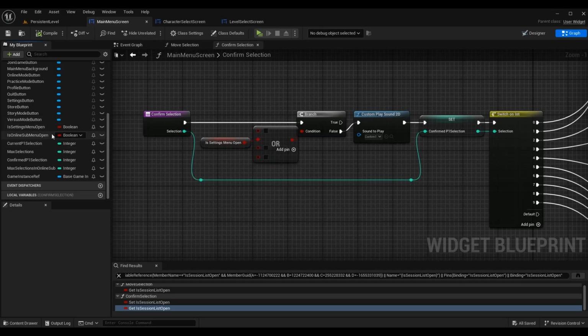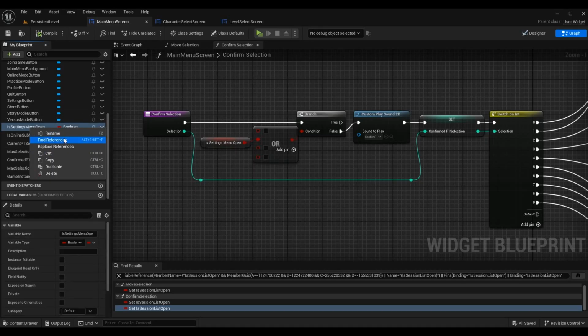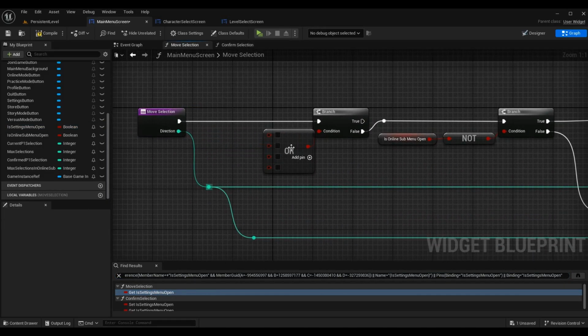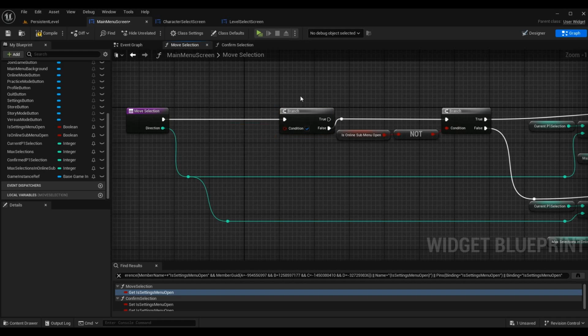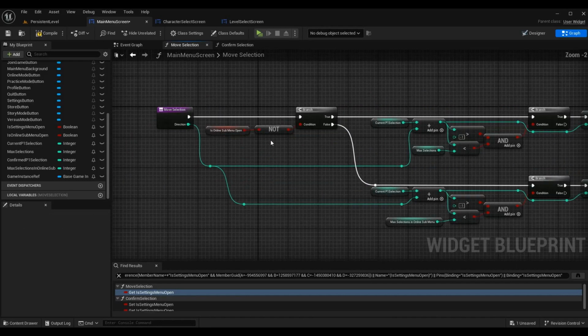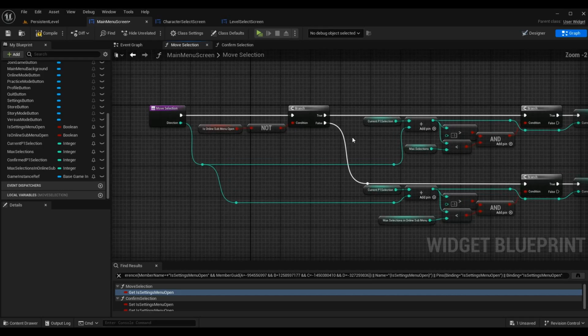Next one is the settings menu. So find references. It is in move selection. And that is the last boolean for this OR statement that was going to this branch. So we don't need this anymore either. So in move selection, we can get rid of the OR, the following branch, and just connect the code like this. So now it is much cleaner.